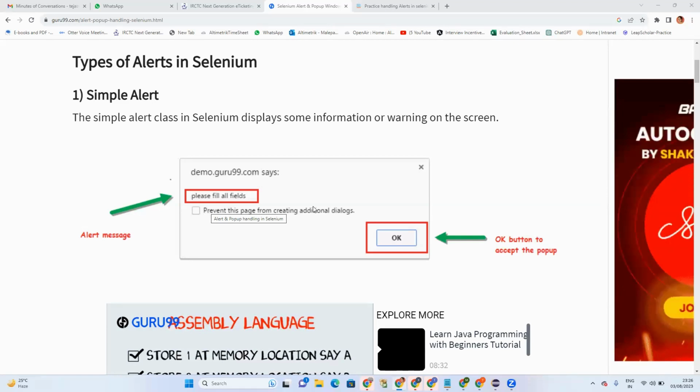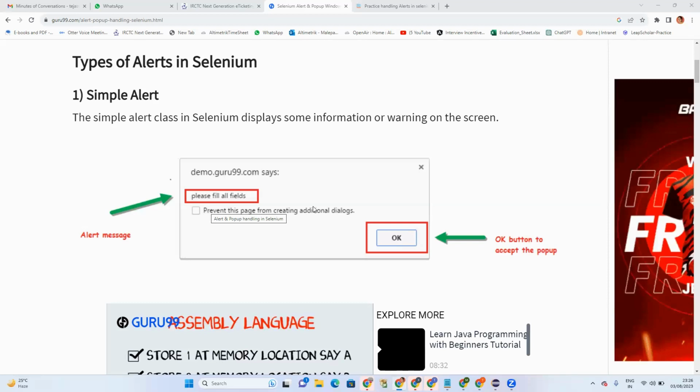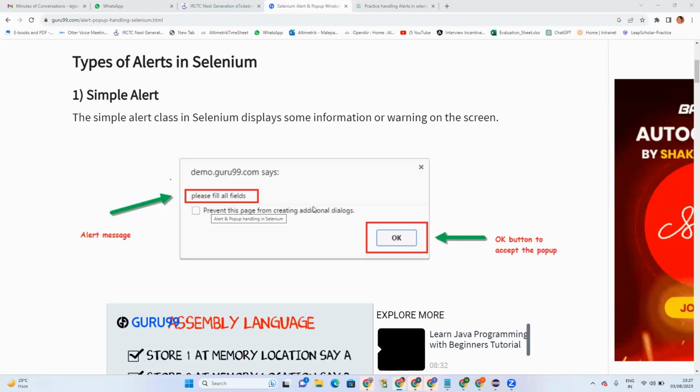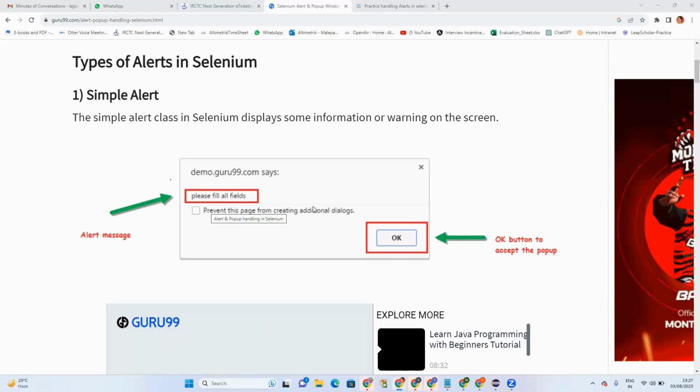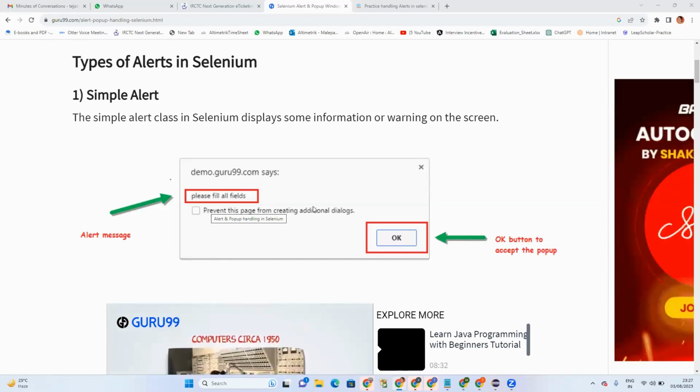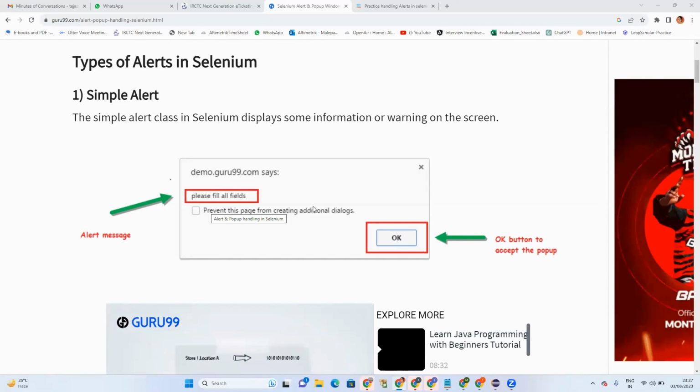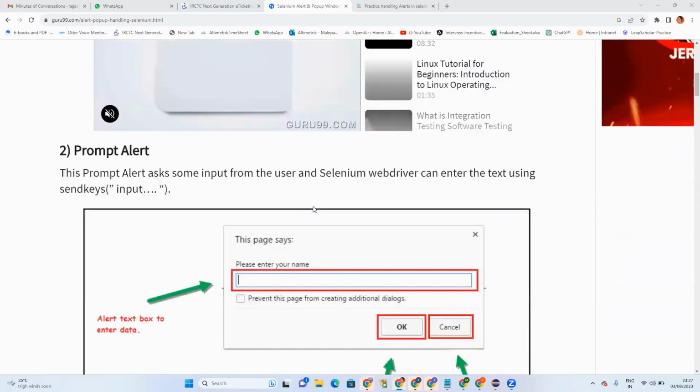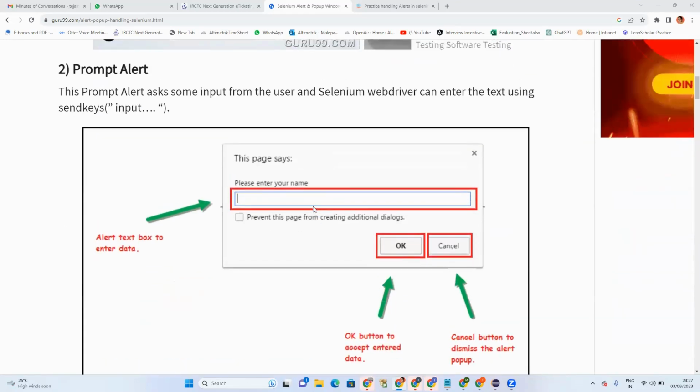So that is nothing but a simple alert. A simple alert will only have the alert message if any important data is missing in the application, and it will also give you the accept button. And a prompt alert will give you a possibility to enter the data which you are missing, and it will also have the dismiss button as well.